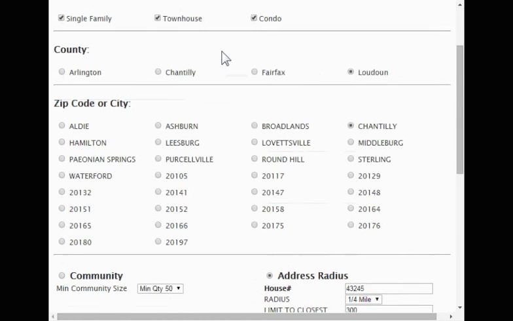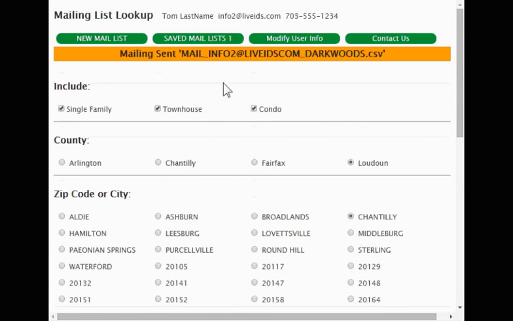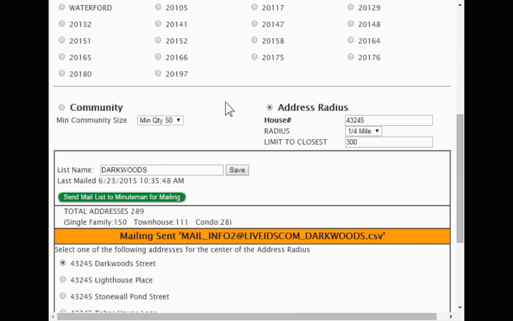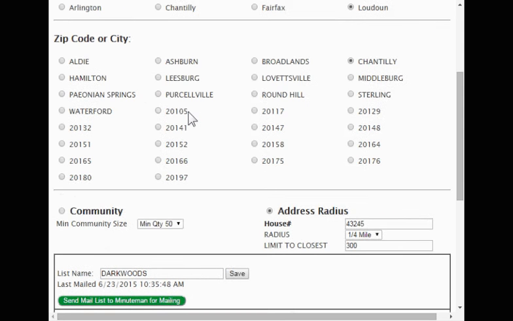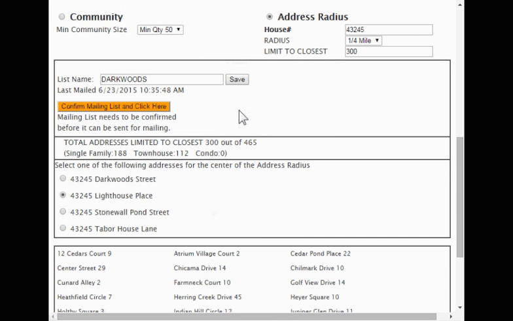So now let's create a farming list. One of the things that's important to know is once you've named a list, the system is doing automatic saves on that. So anything that you make adjustments on, it'll automatically be saved. So it's very important that if you want to start a new search, you click on the new mailing list. For example, if I click on Lighthouse Place, it just saved that into the system as Lighthouse Place, and now it's recentered.